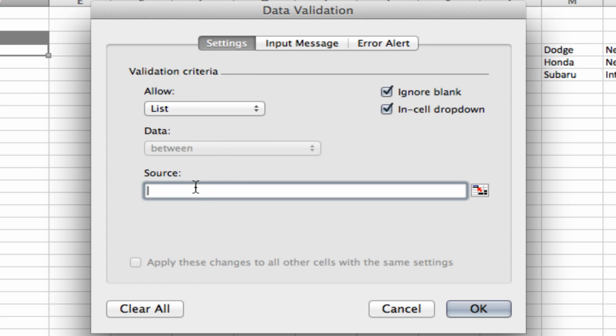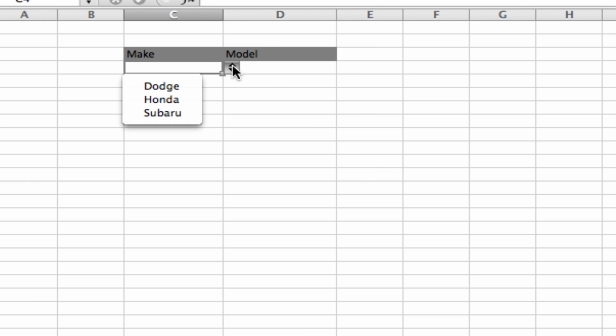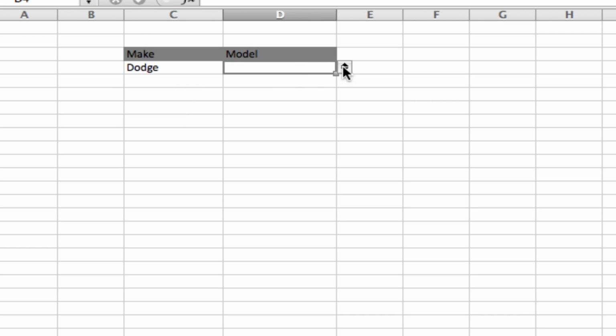Now this time, you'd think that you should be able to enter equals and then simply C4. But watch what happens when we do that. We change our dropdown, Dodge. The only option we have is Dodge. Why isn't it using the list that we've referred to from C4? Because Excel thinks that we want whatever the value is in C4.